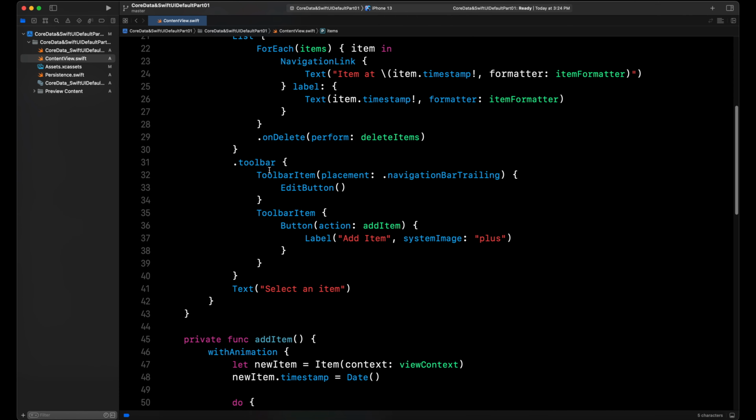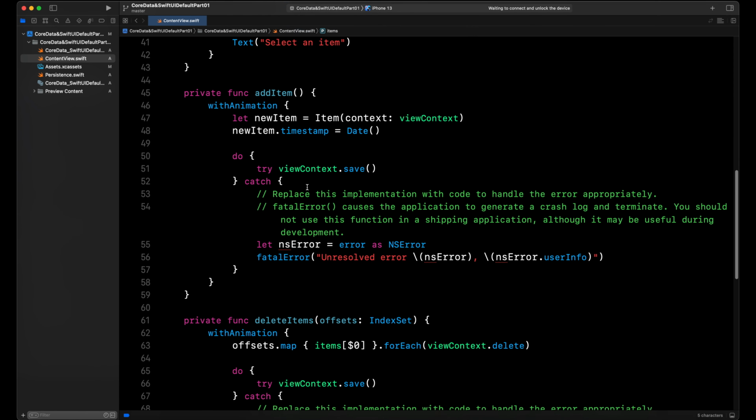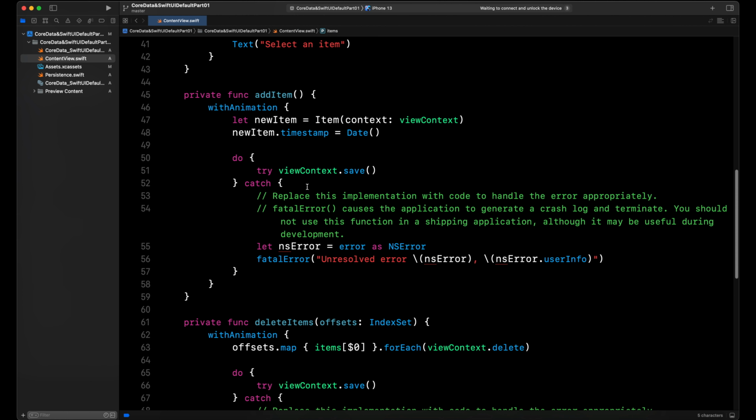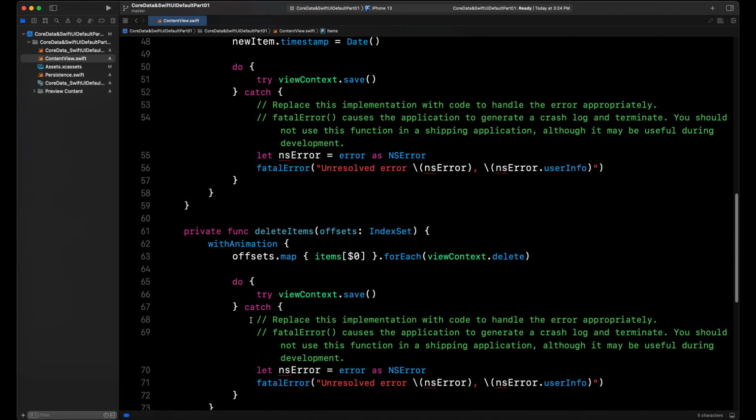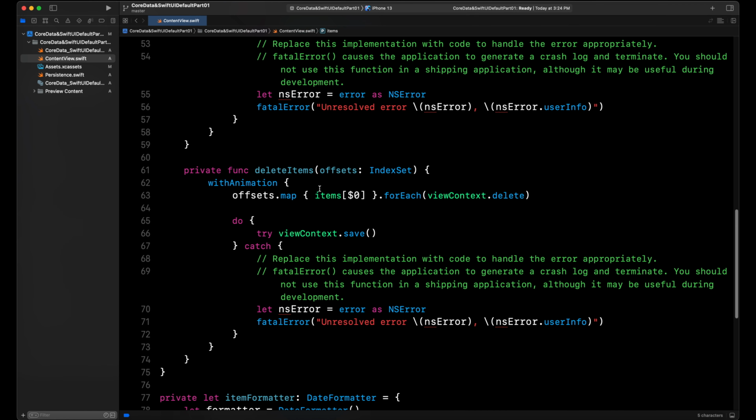And we have a couple of buttons, a button to delete an item and a button to add an item. These two functions are for deleting and adding an item to our CoreData. With this function, we add a new item by using our CoreData. With this function, we delete an item by using our CoreData.